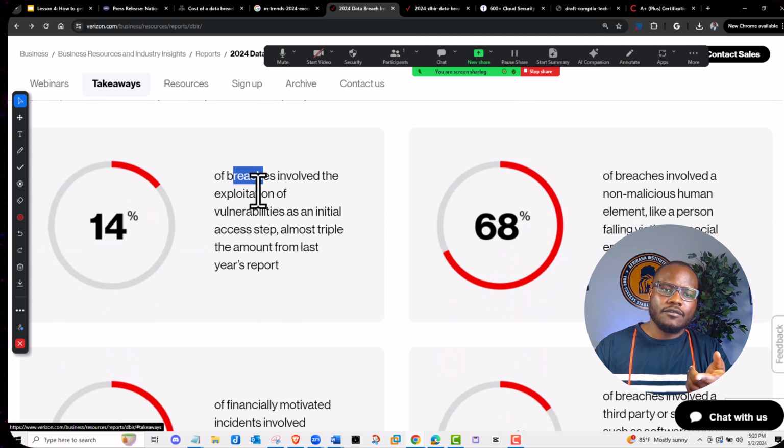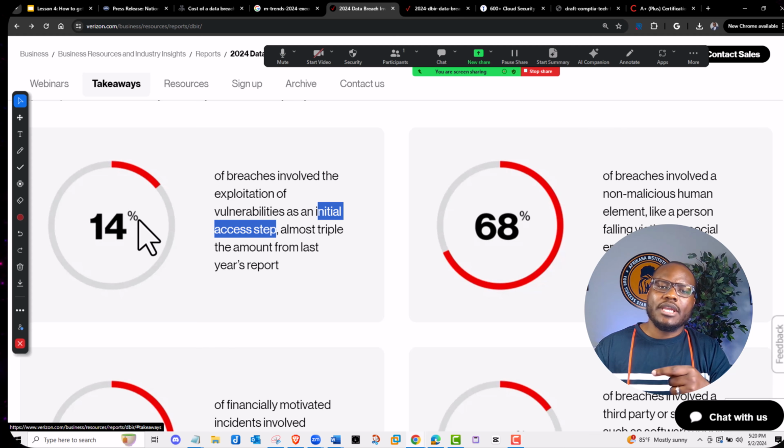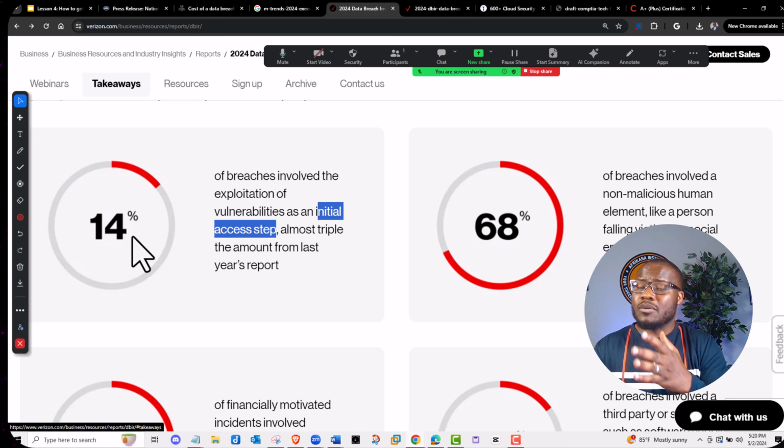14% of all the breaches involved some kind of exploitation of vulnerabilities or weaknesses as an initial access. This actually makes sense because last year we had what's known as the MOVEit attack. It was a zero-day attack. A zero-day attack is an attack where the vendor doesn't know that vulnerability exists. Usually the reason they call this a zero day is because the vendor, the creator of that software or tool, has zero days to mitigate that vulnerability. Like they don't have time. They need to fix it like yesterday. That's why we call this a zero day.